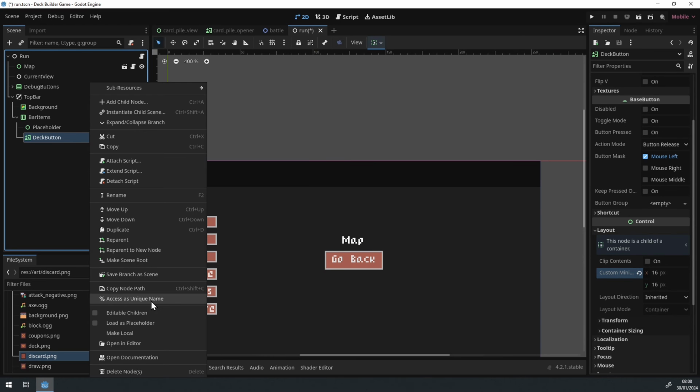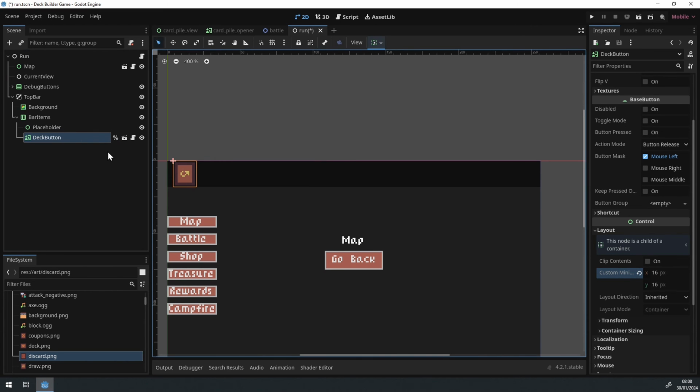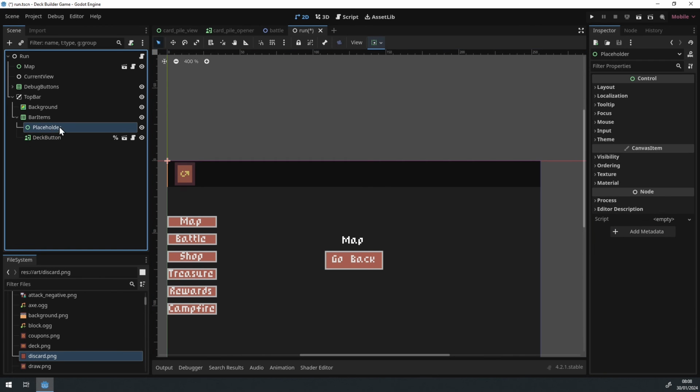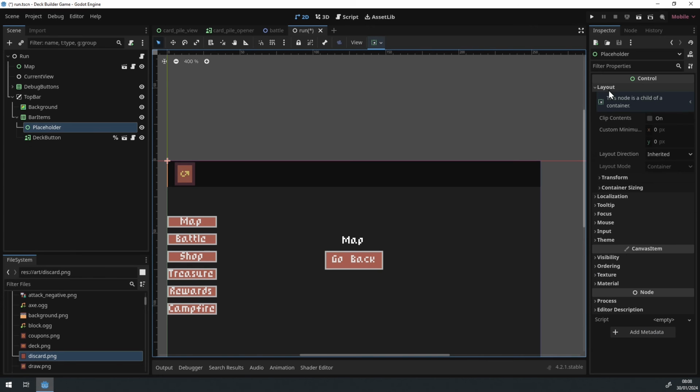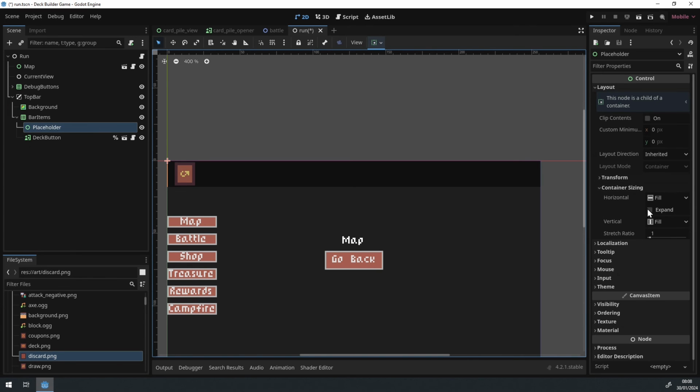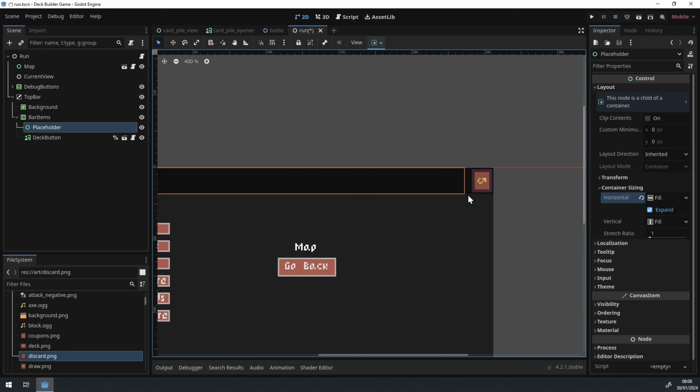And also access it as a scene unique name so we can have access to it in code. And why do we need this placeholder control node, by the way? It does nothing, right? But if we go to layout and container sizing, we can fill the space in the horizontal axis, and it's already looking much better, right? Because we want this deck button to be at the rightmost side of the screen.